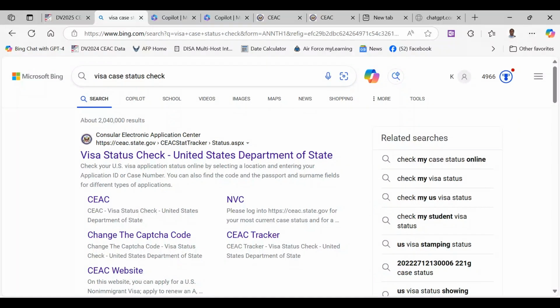Today, I want to show you how to track your visa application status, how to do a visa status check, the right website to use, the explanations of the terms you are likely to come across, and then finally, I'll make some correction about my last video, which was about DV 2025 SIAC data released by the Department of State. So, welcome. The first step is for you to get the right website.